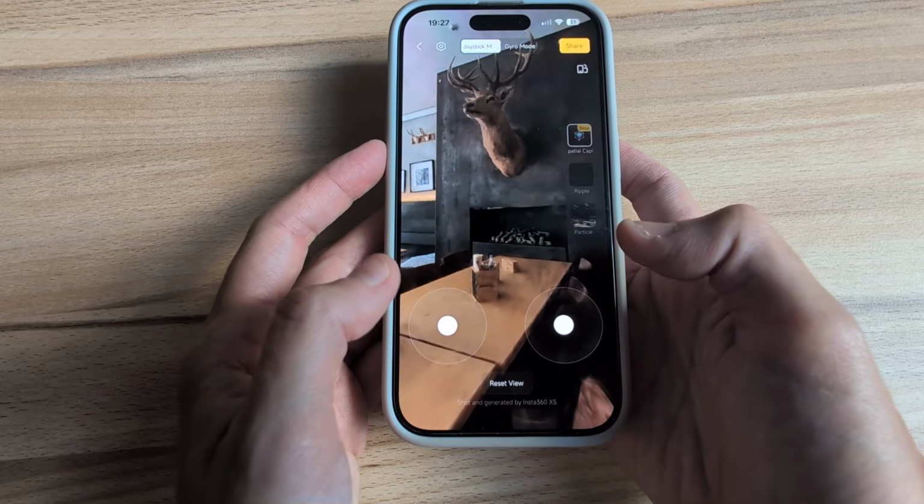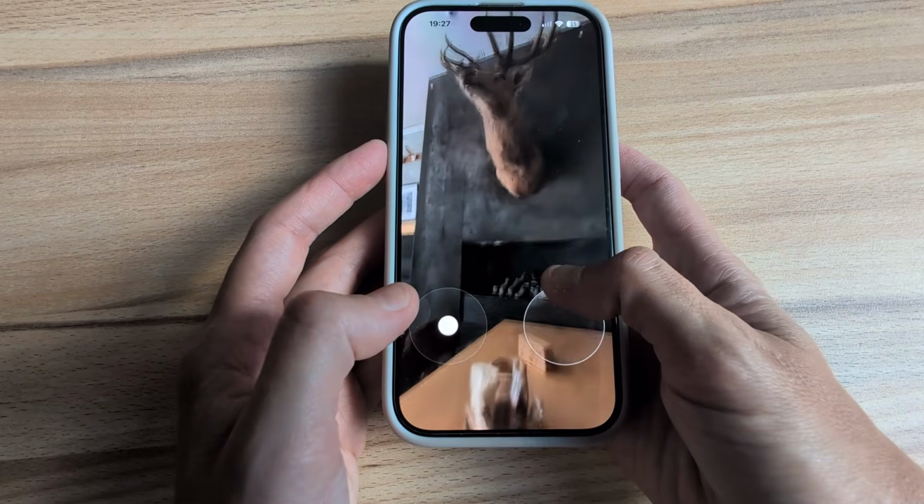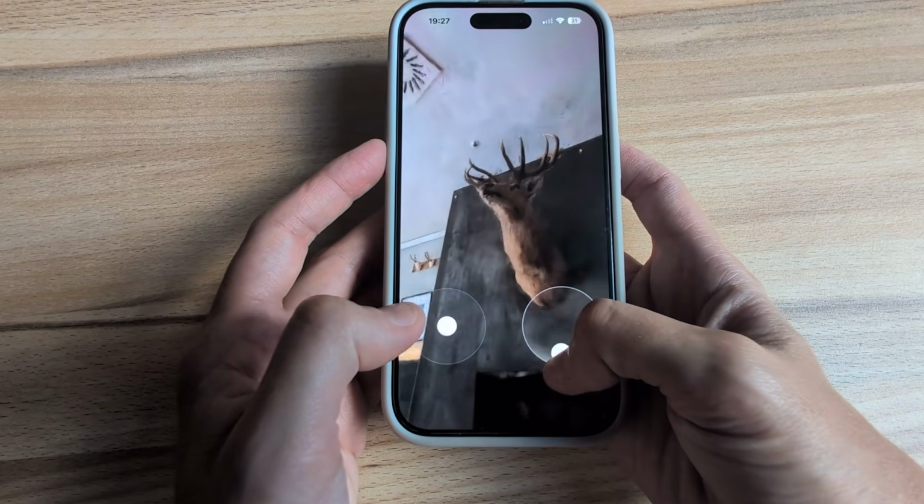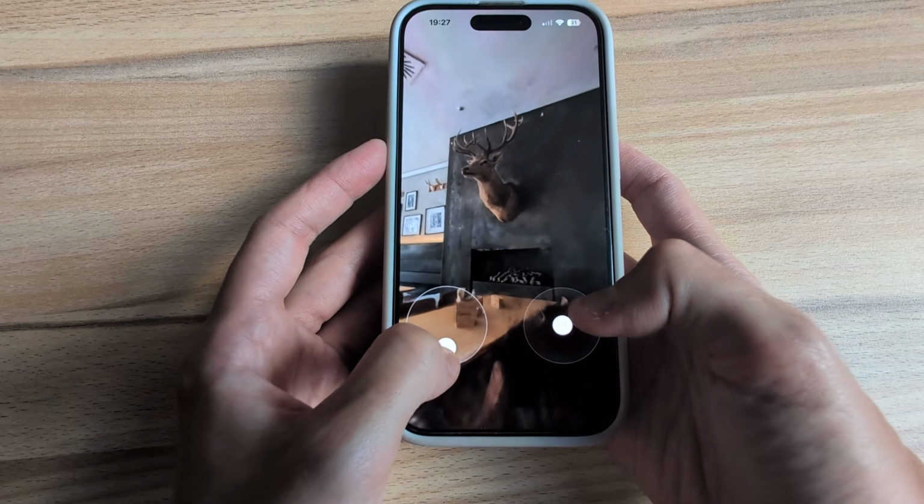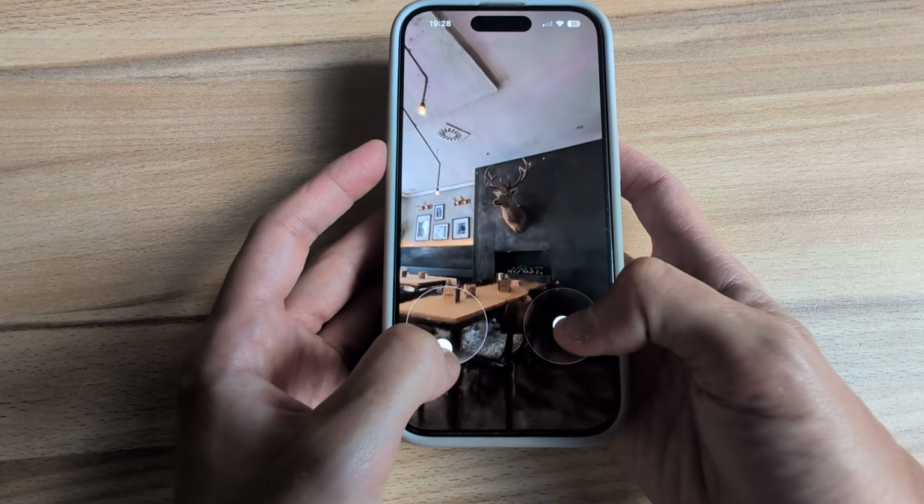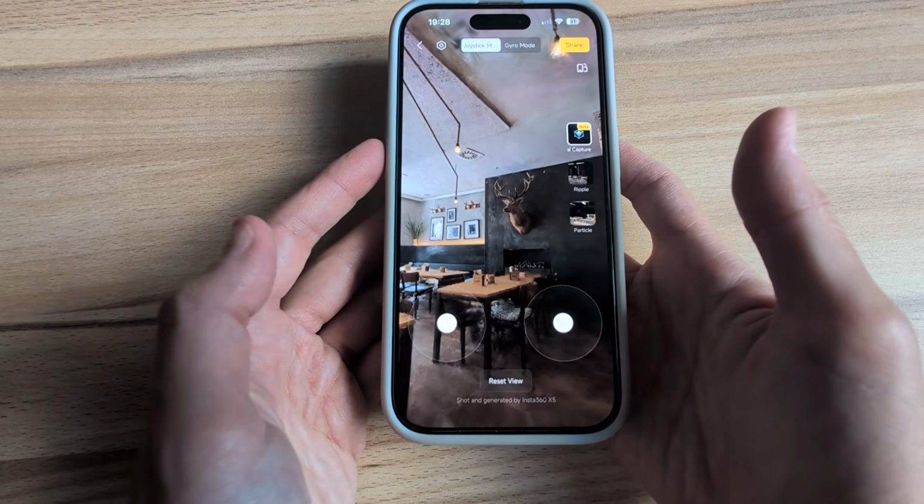So this was the scan, and I think it turns out pretty great. Let me know if you give it a try and which camera you used, if you used the X5 or X6 or X4. It works in all three products.